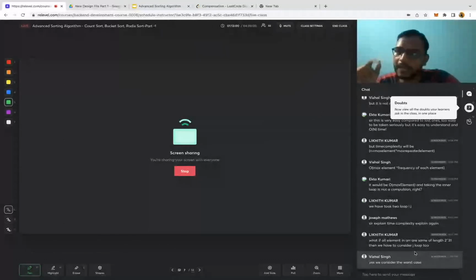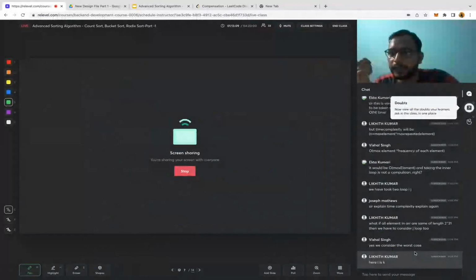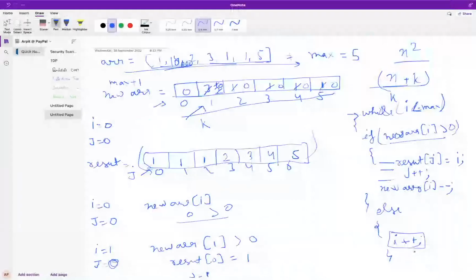In that case, yes, n plus k will be there, and k would be the, so again one loop only, right? Again you can see it's one loop. In one loop we are doing. Correct? Yes, here i is k. That's right.